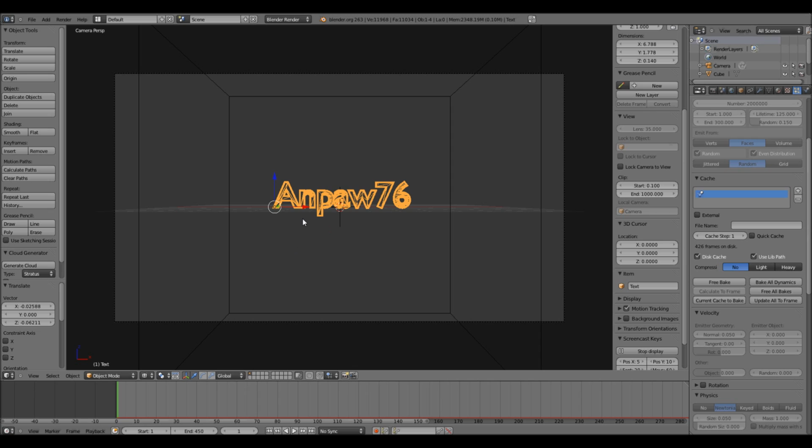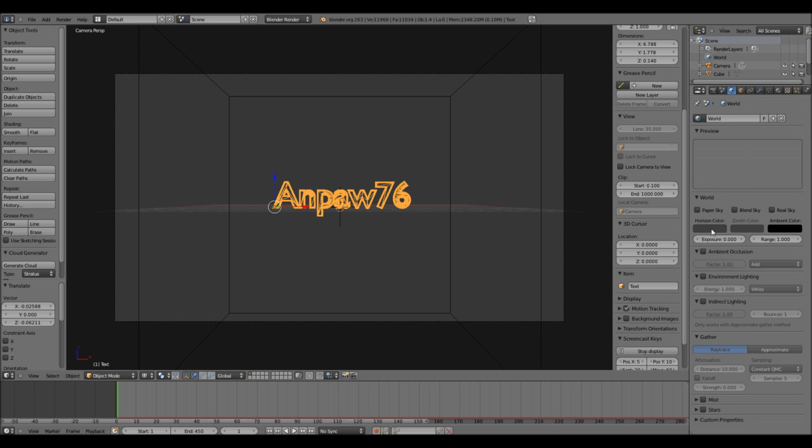Now press Control S to save the file, and let's start adding lights and textures to our cube. First of all, click on the world and change the horizon color to black.